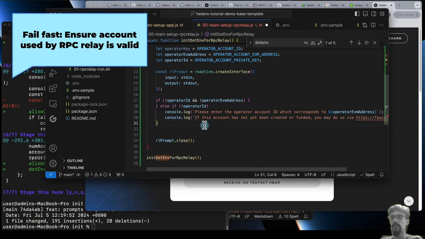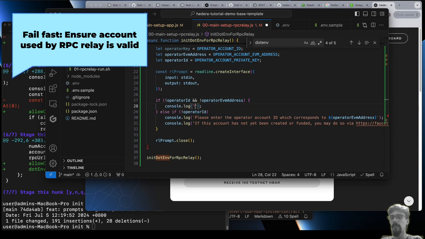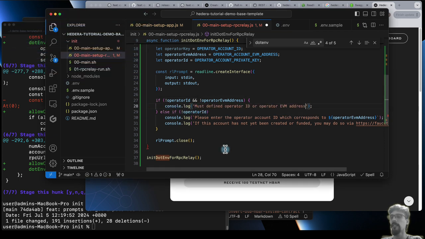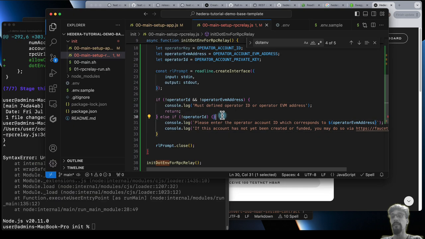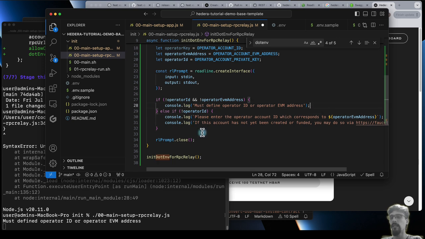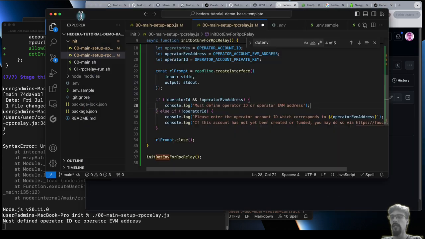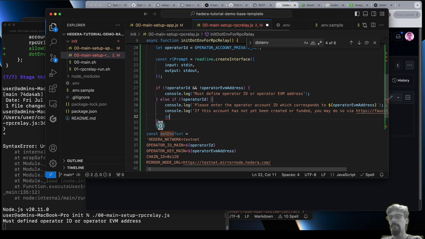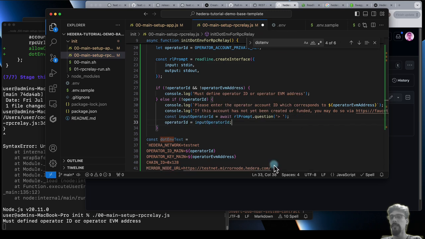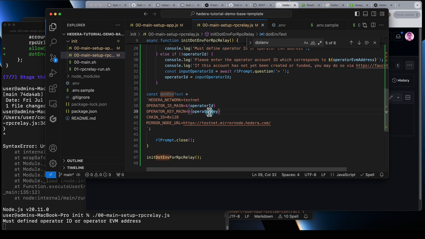This script is fairly straightforward and could technically run right away. However, a single prompt is needed in case the account ID is not provided and instead we only have an account EVM address. This means that the account potentially is unfunded or otherwise not ready to use by the RPC relay. Therefore, we prompt the developer to provide an account ID for these purposes before proceeding.